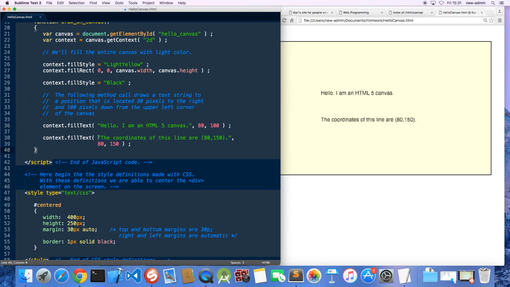And here is another line of text. The first parameter is the text that should be written on the canvas, and then we have the x coordinate and y coordinate. So we give 3 parameters to this fillText method. And as you can see here, this text is then black, because we set black as the fill style color here.